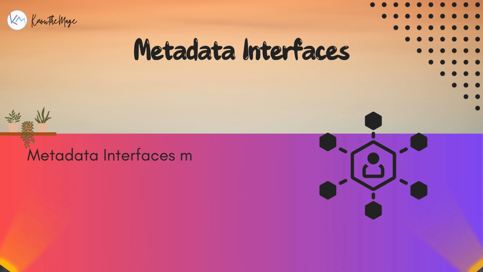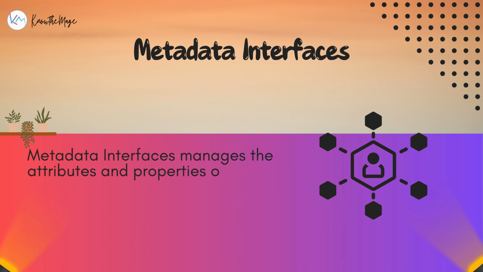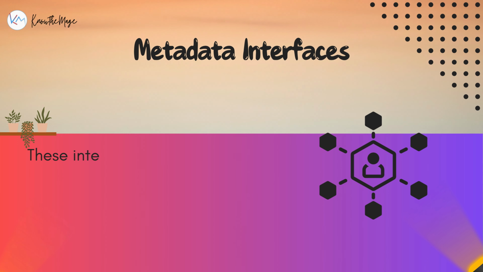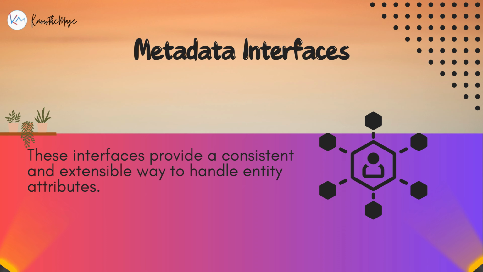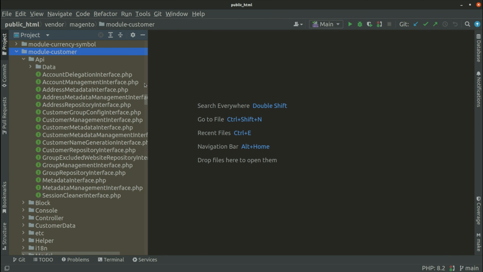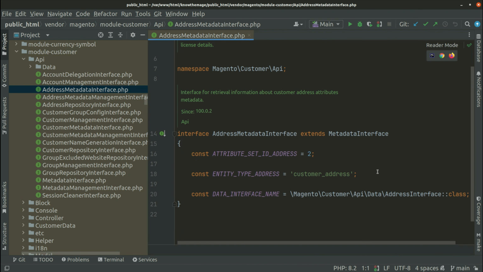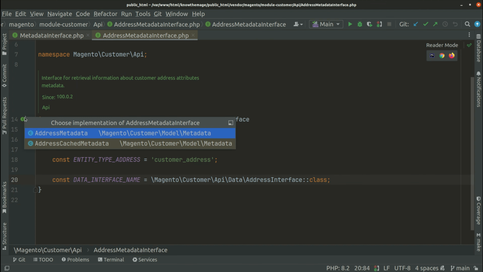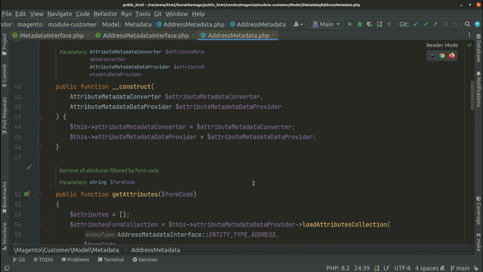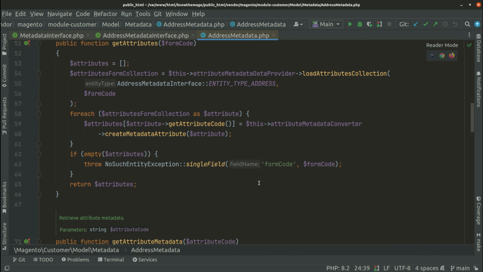Metadata interfaces manage the attributes and properties of data entities. These interfaces provide a consistent and extensible way to handle entity attributes. Let's investigate the address metadata interface. This manages the attribute methods without touching the core code.